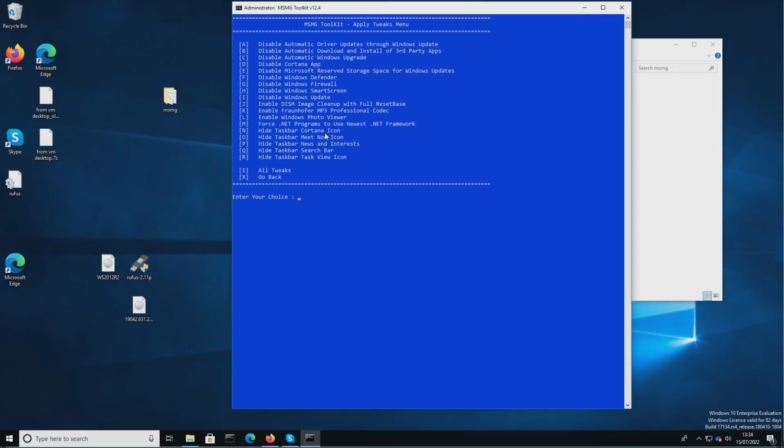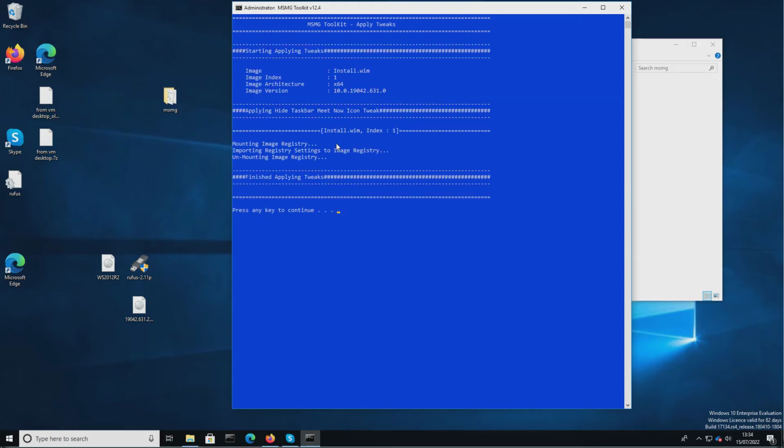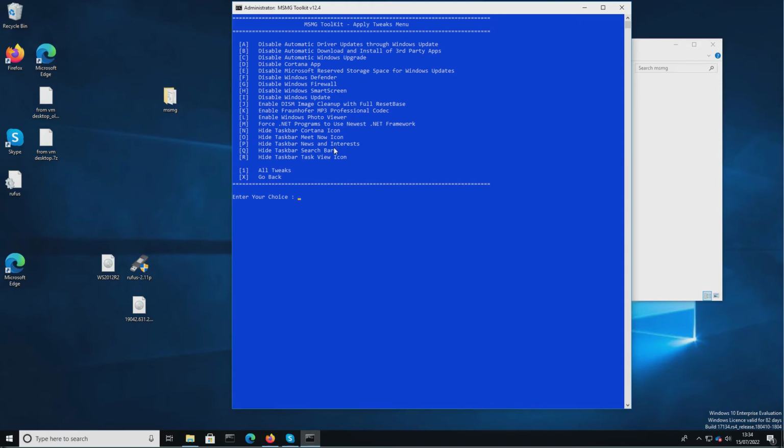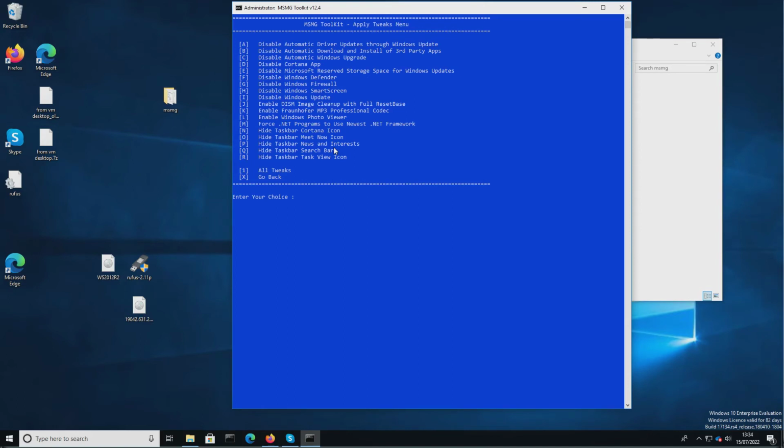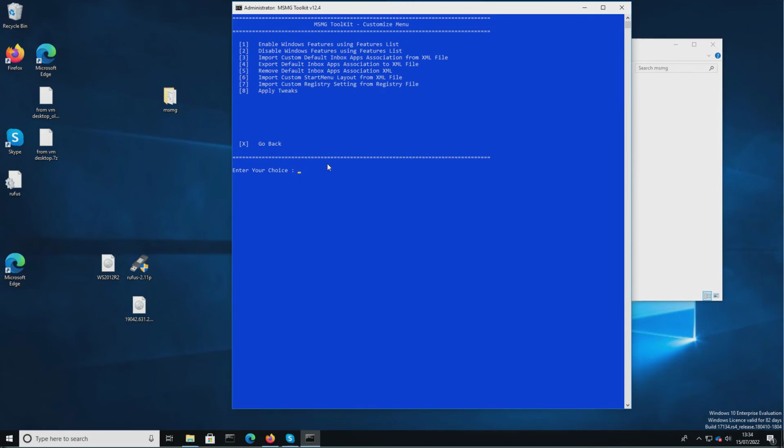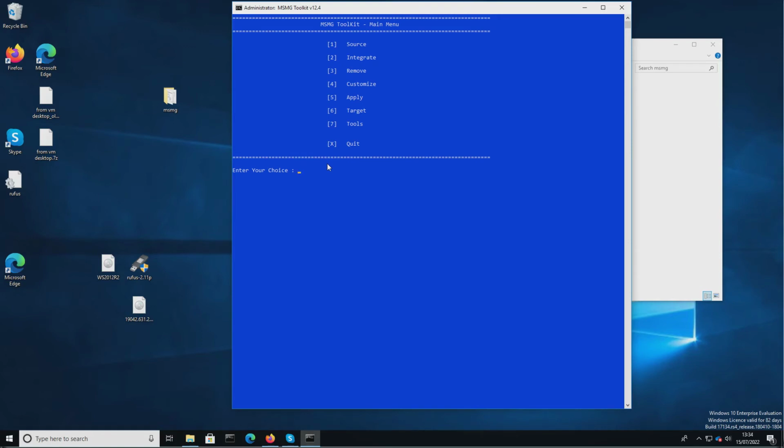High taskbar. Yeah, I suppose if you get rid of, well, we've already disabled Cortana anyway. So get rid of Meet Now, because that's annoying, because we don't even know what that is. And yeah, News and Interests, that's just to get on your nerves as well. And for the taskbar, yeah, you want to keep the search bar, and you definitely want Task View. So if you just do X to go back, and then X to go back again. So we've done the customize. The next job is to apply.